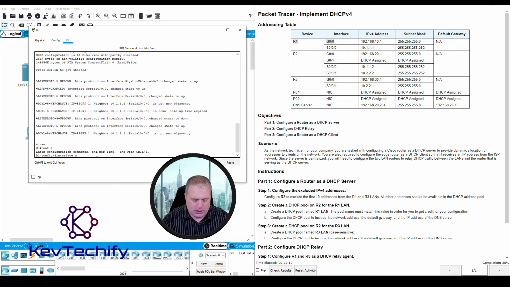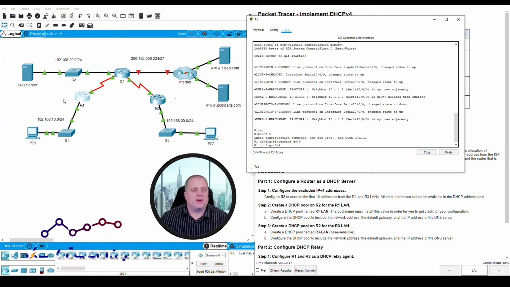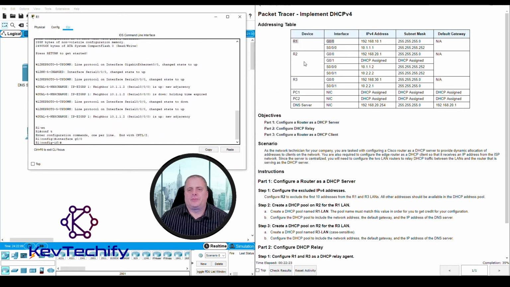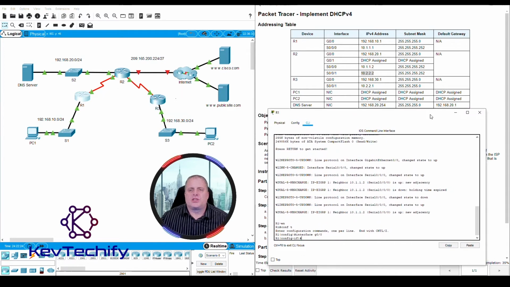Interface G0/0. And then once I'm in there, then I can specify that helper address. I can specify the helper address of the DHCP server. Well, on the DHCP server, we have several addresses. We have the 192.168.20.1, we have the 10.1.1.2, and we have the 10.2.2.2.